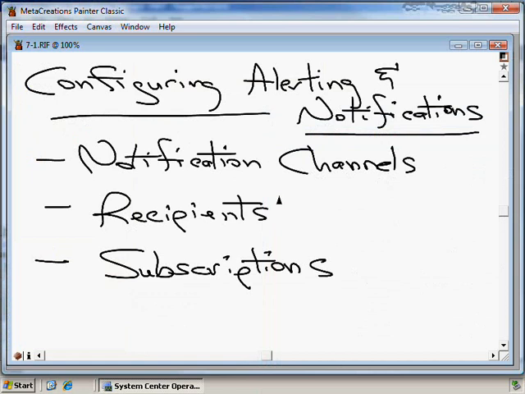Once we have the notification channels set up, then the next step is to actually identify which recipients will receive alerts along those channels. So you may find that one person likes to receive an SMS message. Another group of people may determine they want an email alert. Another group of people may want a net send, those sorts of things. So that's the second step in this process. Only after those two steps have been set up can we actually set up the subscription for identifying which alerts the recipients want to receive. So let's go through that entire process here right now.